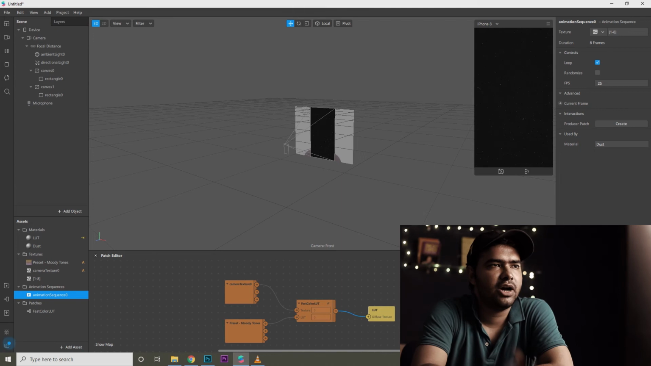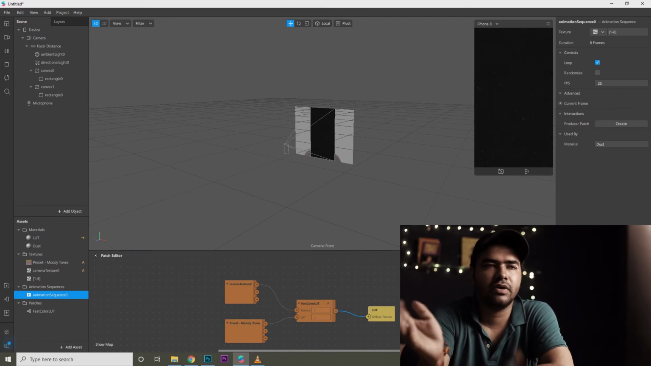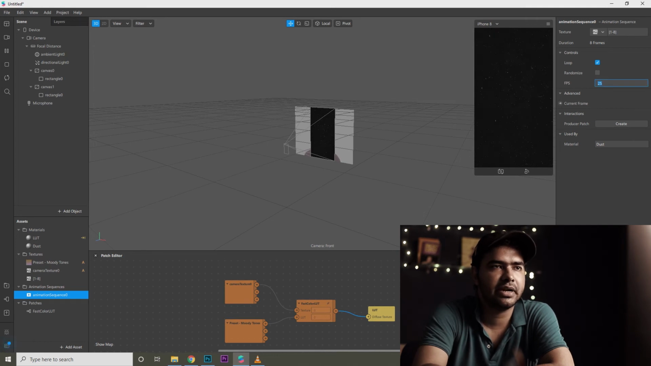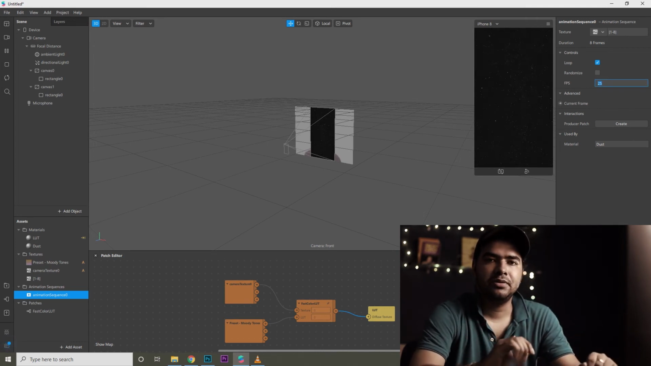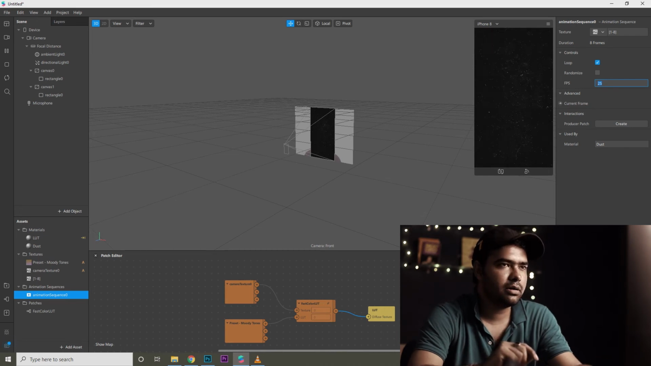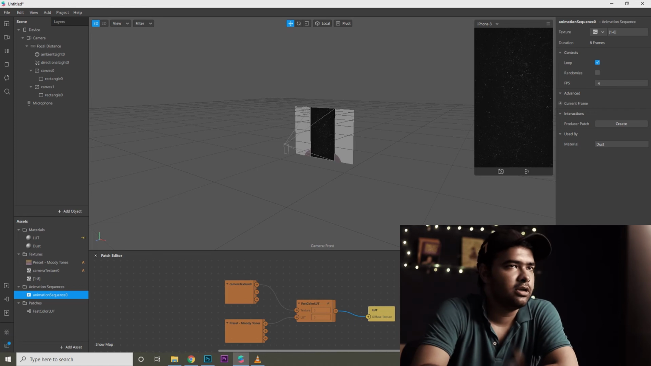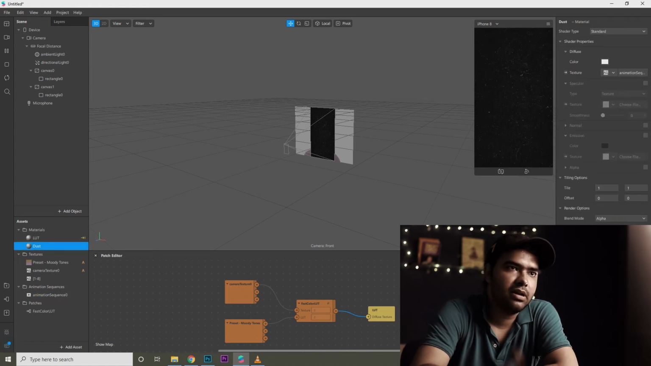Now you can see it is moving really fast. The frames are actually moving very, very fast. That's because of this FPS setting, that is frames per second. It is going by 25 frames per second. So now I'll take it down to 4 frames per second. And there you go. It looks cool to me. So now we have this dust material created.